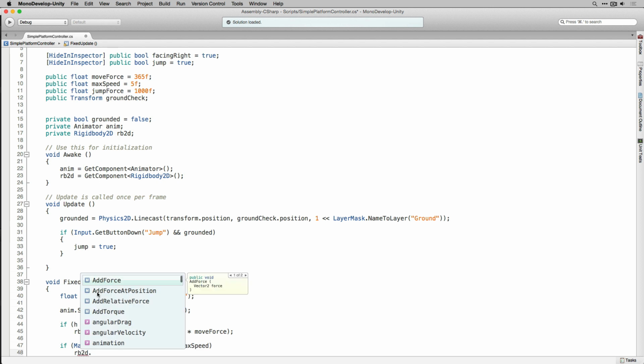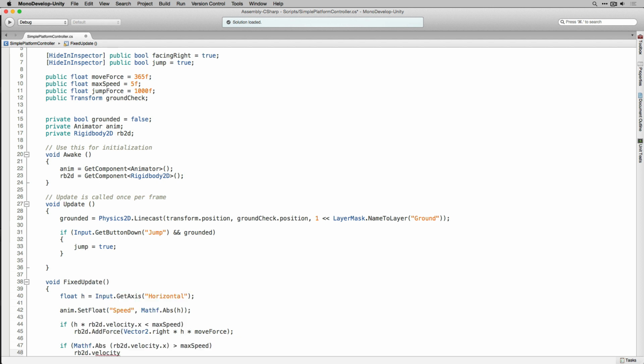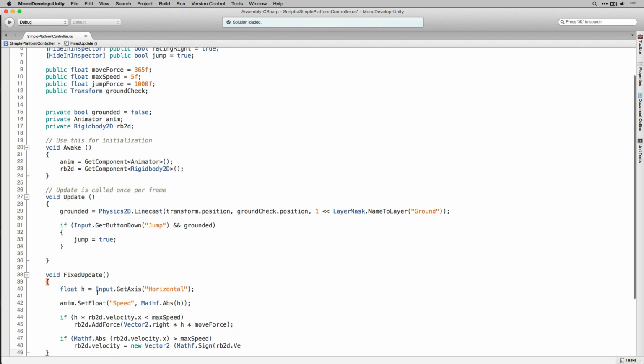So we're going to set the velocity of rb2d directly. So we're going to say rb2d.velocity equals new Vector2. Now here, we're going to use Mathf.Sign, that's S-I-G-N. Now what we're going to do is we're going to take rb2d.velocity.x, and we're going to use Mathf.Sign. So what Mathf.Sign is going to do is it's going to return a 1 if we have a positive number and a negative 1 if we have a negative number, right, of whatever the velocity is.